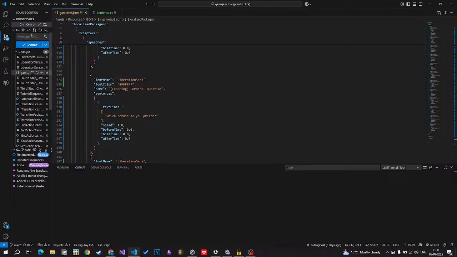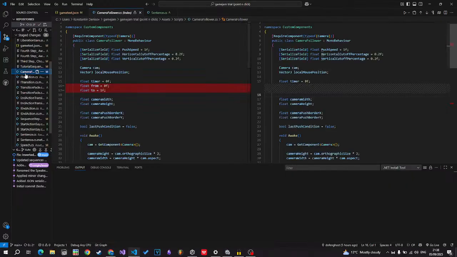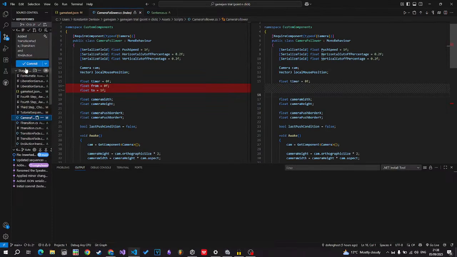Okay, I'm gonna commit. Added transition, fade, transition. How did I change the camera folder? Not exactly, but yeah.